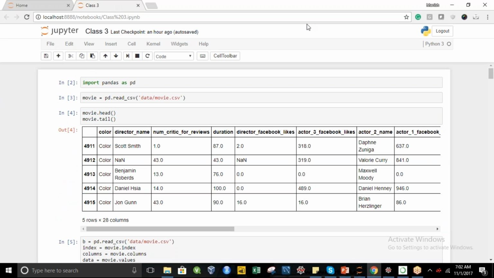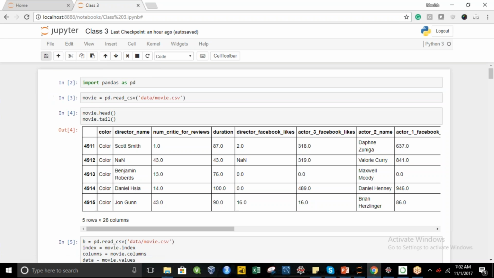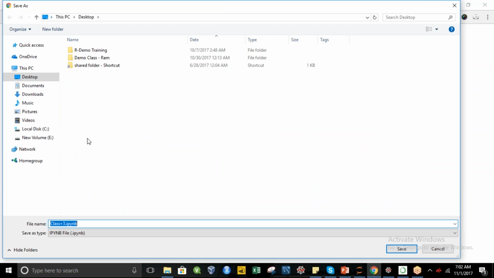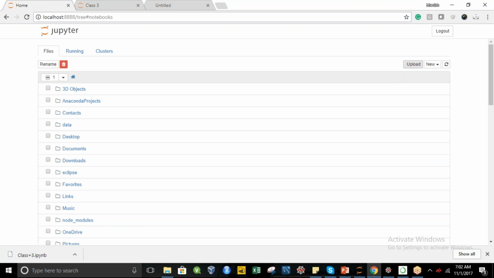I'm just explaining, when I give you this file, how you will get it. You will just download this notebook in this way. Here, desktop, it is saved here. When I give it to you, you people will just upload this.